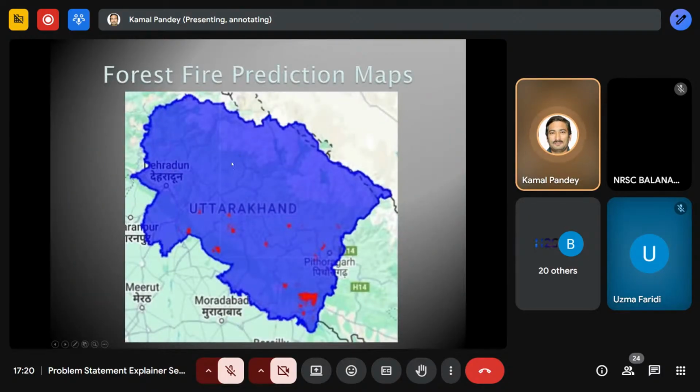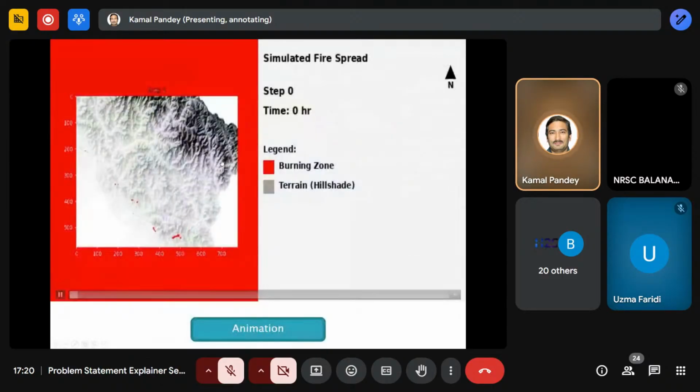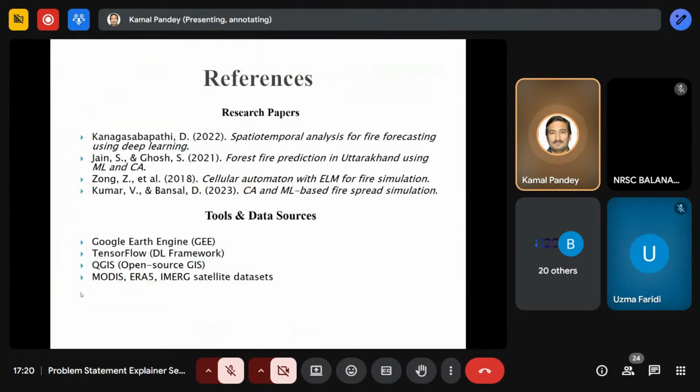Once again, you can see the same one which I have shown earlier. This is one of the prediction maps, and here I will just run the animation in the time domain to show how it is increasing. So this kind of simulation is very indicative. You have to prepare it in a better way using some machine learning or the CA technique. So these are some of the references and tools.